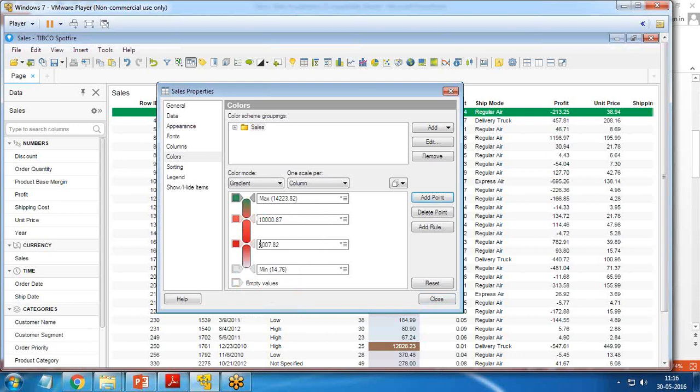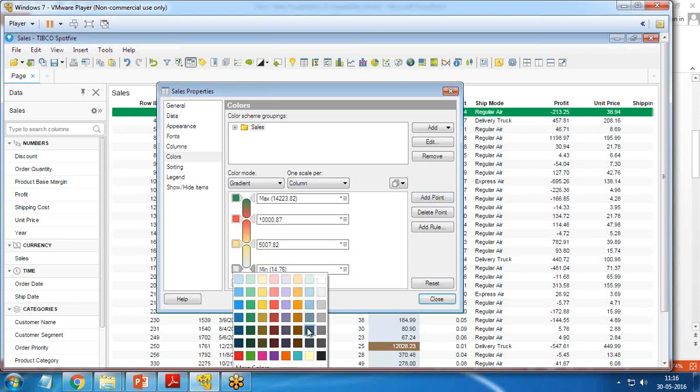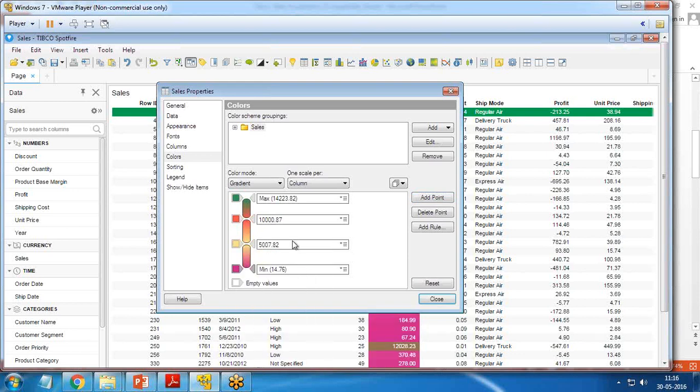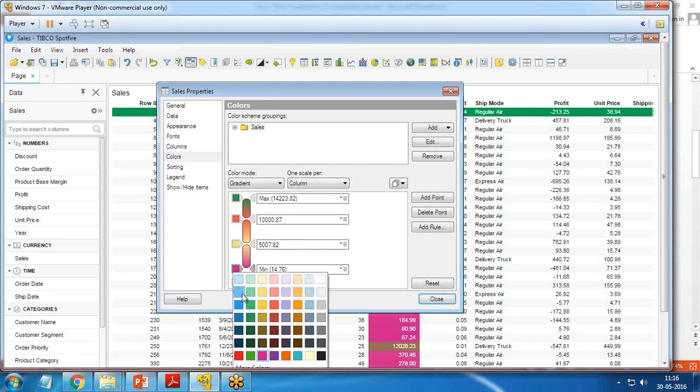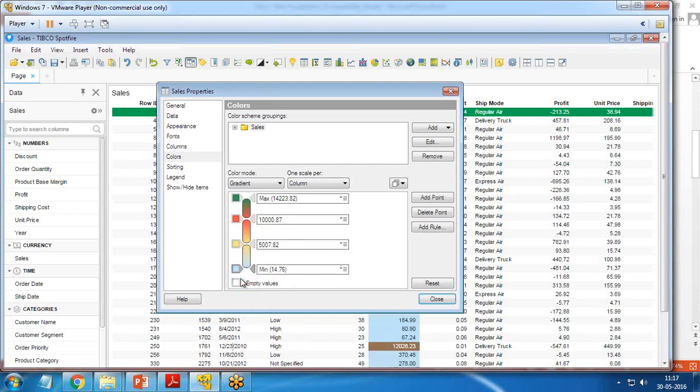Same, a few more points I would like to add, that is 5,000. So we have a range between 10,000 and 5,000, and 5,000 to minimum. And the color I set as yellow, and this color I set as something like magenta. Or maybe we can use some light color. So we have dark green, red, and blue color.